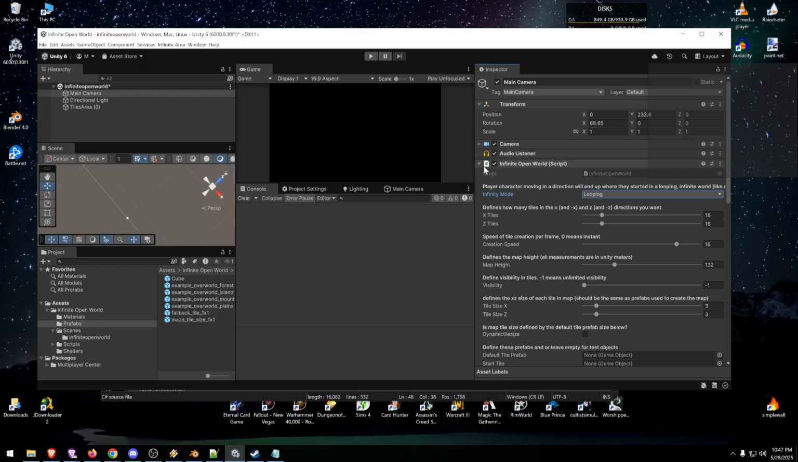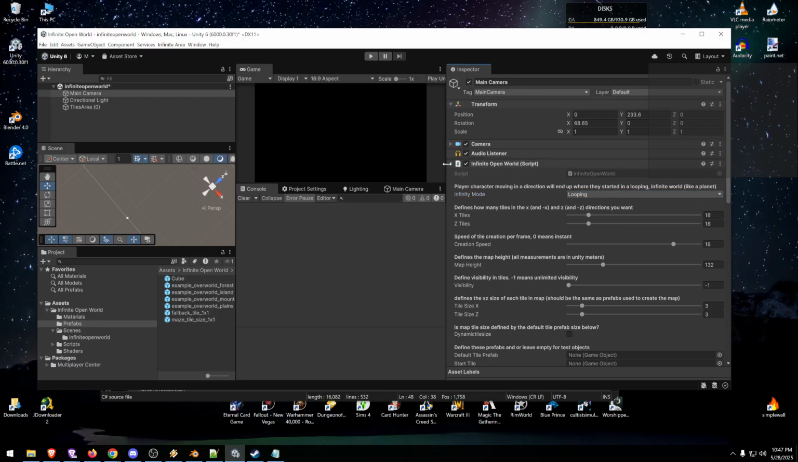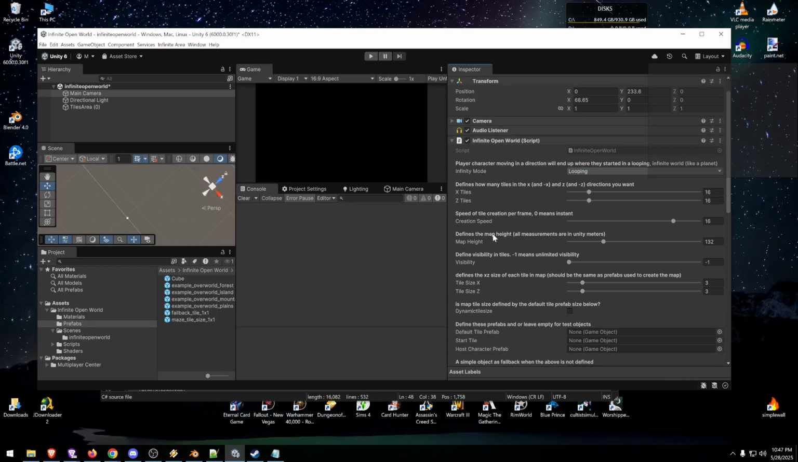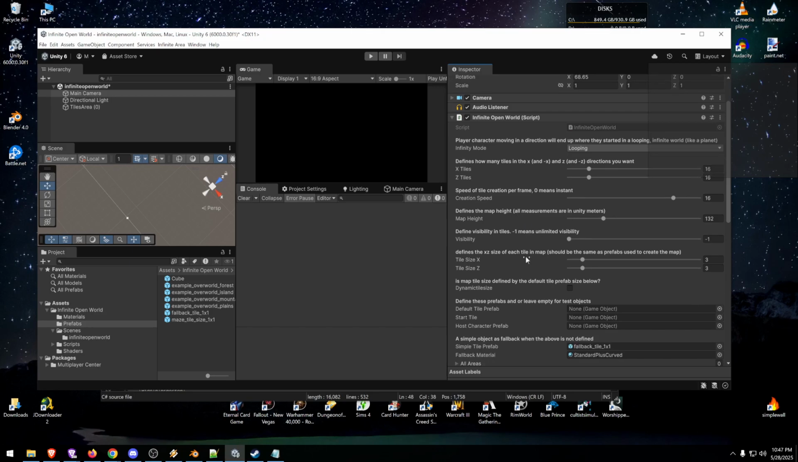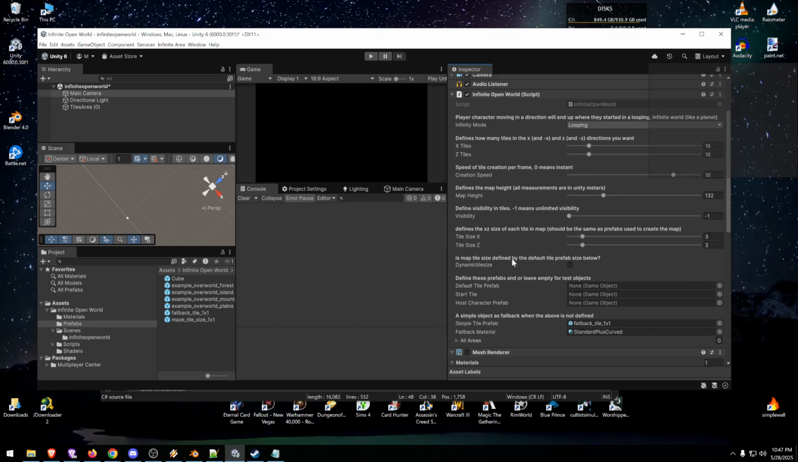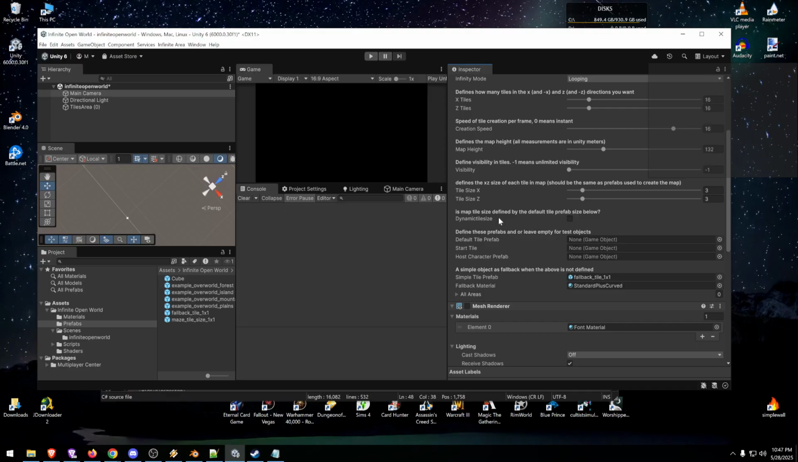Alright, define so many tiles. Let's go over here. Good. Define so many tiles in the x and minus x and z and minus z directions you want, alright? And that's the coordinate system. Also gonna just explain this. Speed of tile creation, yes. Defines the map height, sure. Define the visibility in tiles. Defines the XZ size of each tile in map. Should be the same as prefabs used to create the map. Good. Is the map tile size defined?